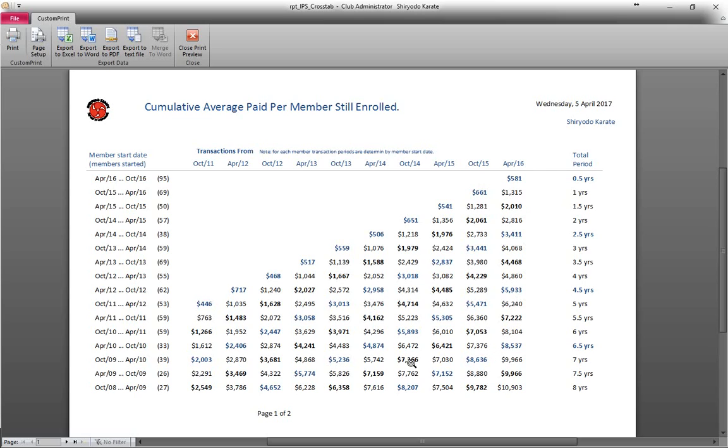Anyway, so that's our lifetime value. Like I said, this is here the amount that someone, if they stay enrolled, would be paying. And you can see if they stay enrolled for 5 years, it'll be $6,000, not $2,000.